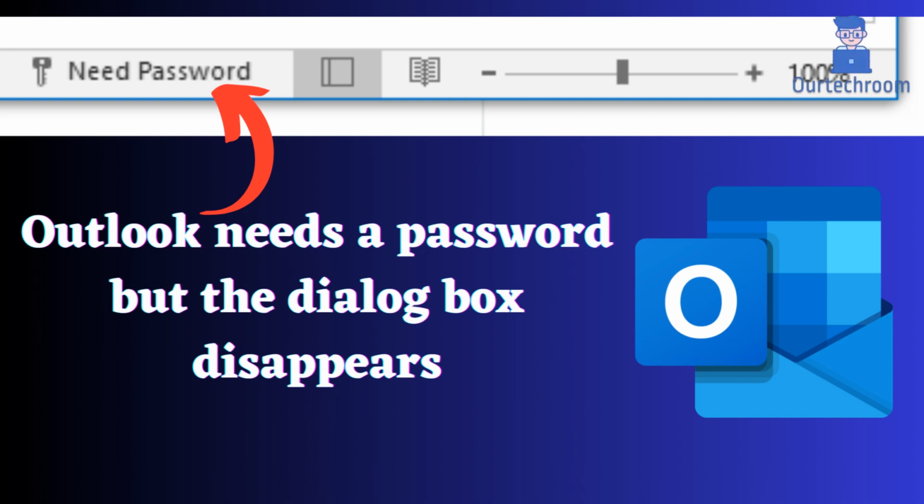My Outlook displays "Need password" in the status bar, but clicking it doesn't show any dialog. There's also a button saying "Type Exchange password and connect," but clicking it briefly shows a dialog that disappears. Restarting Outlook temporarily fixes the issue, but it reoccurs later. So if this is you, then let's look at how to fix this problem.